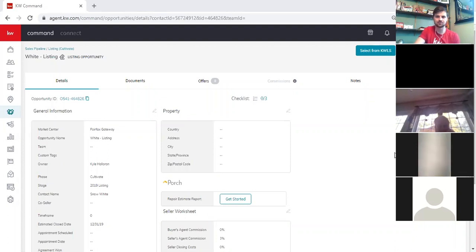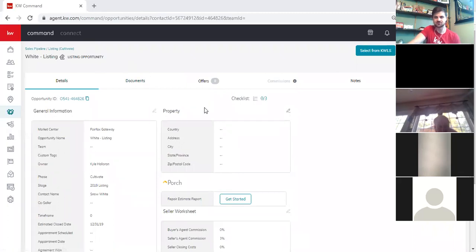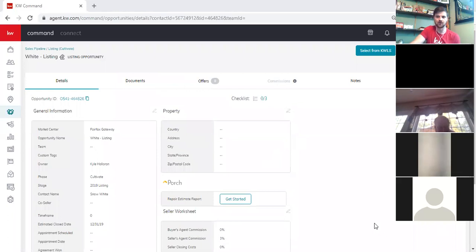All right, so let's look at this opportunity details page. Guys, this becomes a mothership screen for you, if you will. You need to get very familiar with this screen because this is where everything is happening in terms of DocuSign and compliance, and your green sheet, which is this commissions tab.